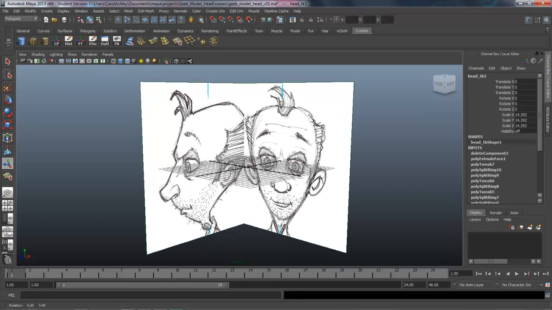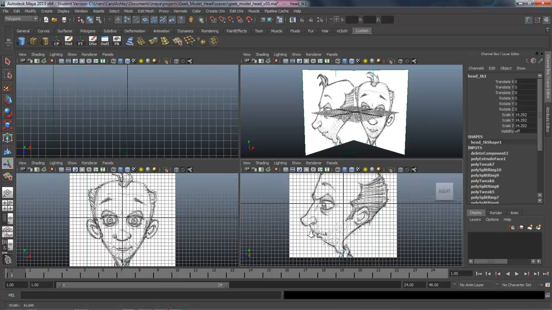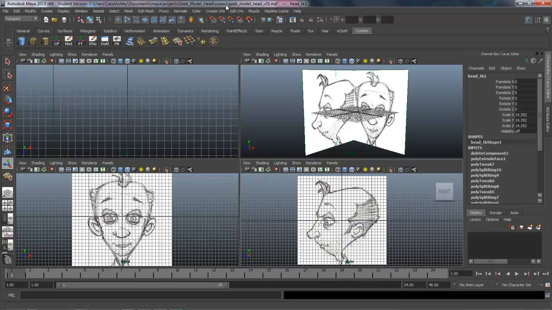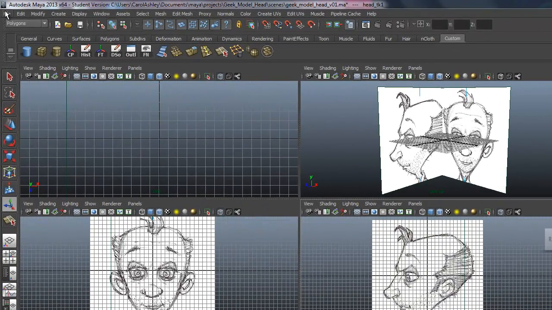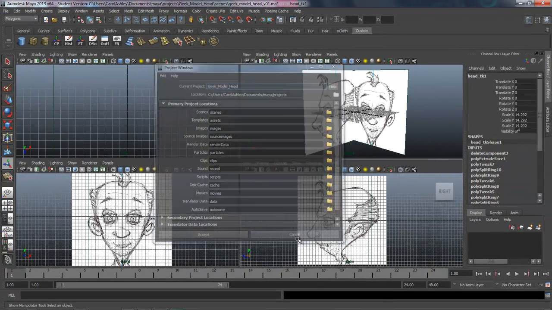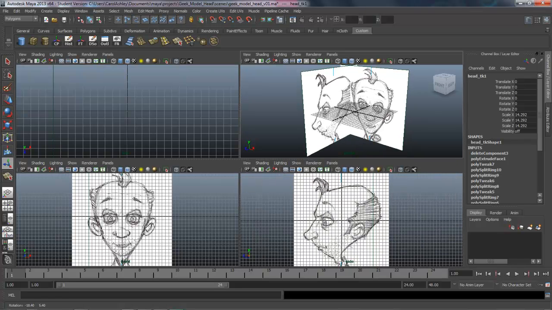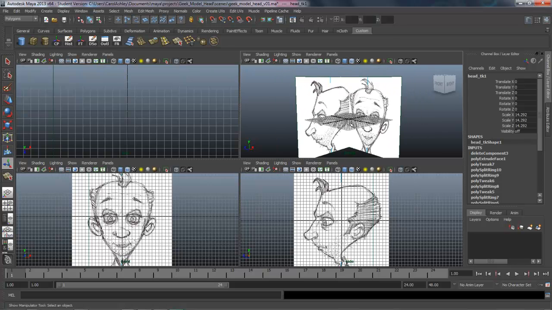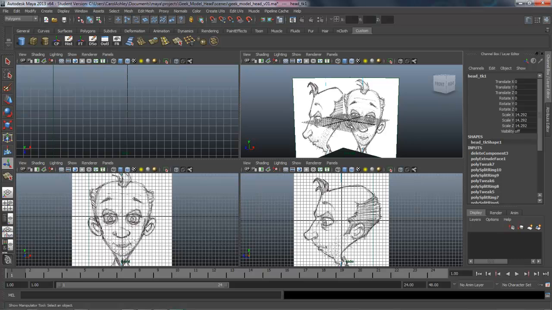So I've set up the image planes already, front and side views, and I created a new project folder for this called Geek Model Head. Just set that up under the project window. I created that in new folders, and in my source images, I copied over these two image planes that I have here, pushed them back. You can look at lesson number 2 for the character modeling, and that will show you how to set up image planes if you've forgotten how to do that, or you're just modeling the head for the first time. I also have my custom shelf up here that I've been building in the previous lessons.